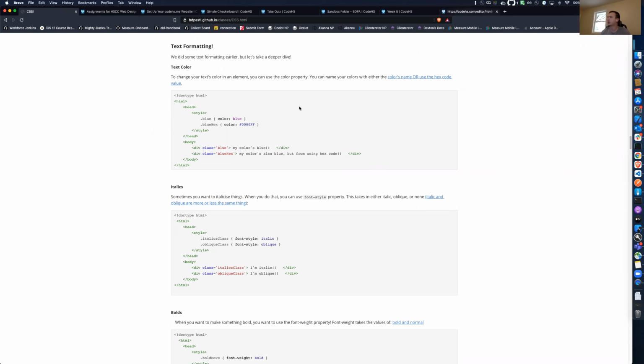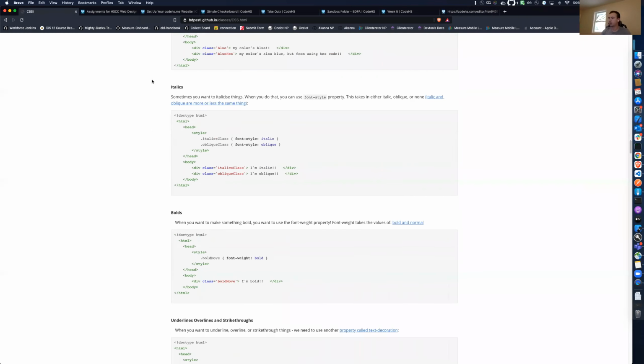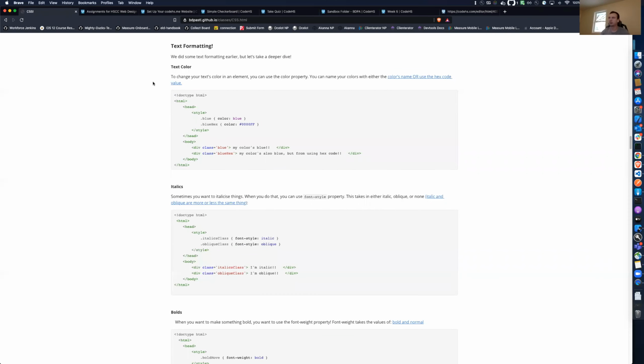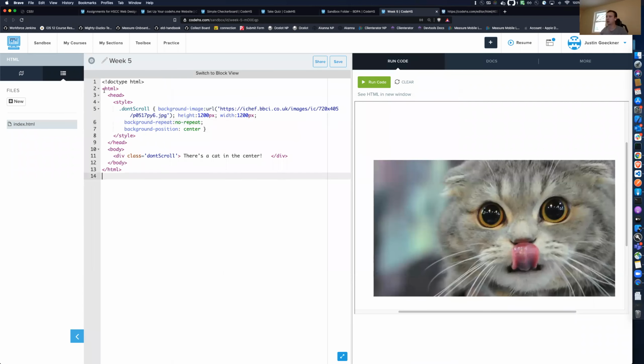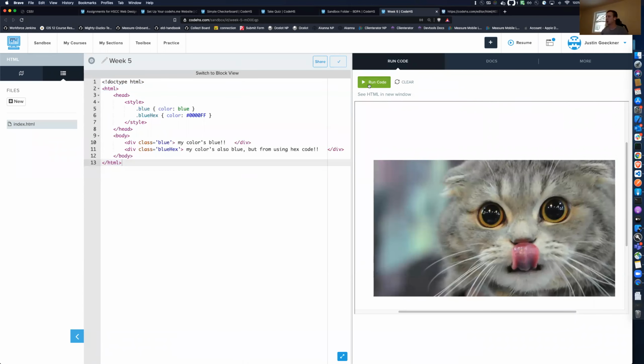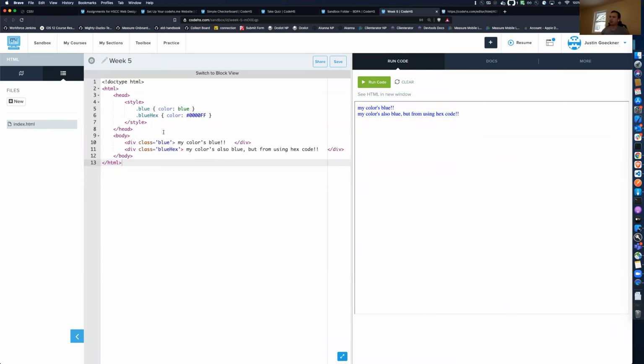All right, on to text formatting. We have done a little bit of this when we got into some styling, but we're going to go again a little bit more in depth, just like we did with the backgrounds. So let's start with this first one. We've got blue text.